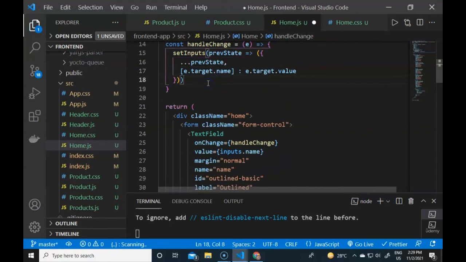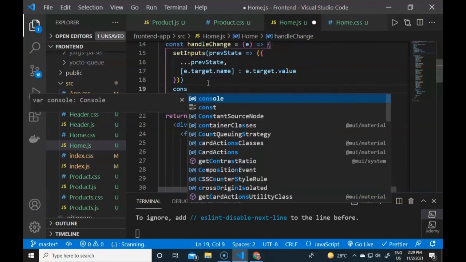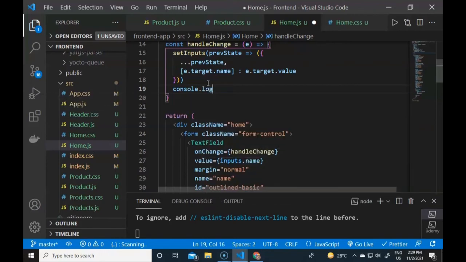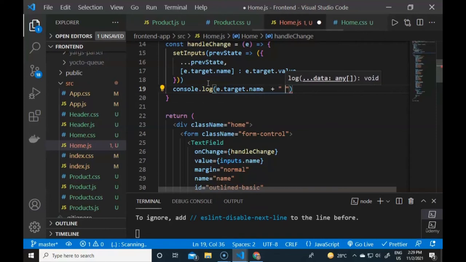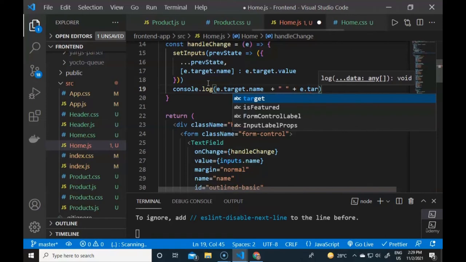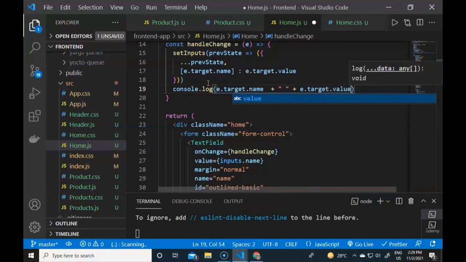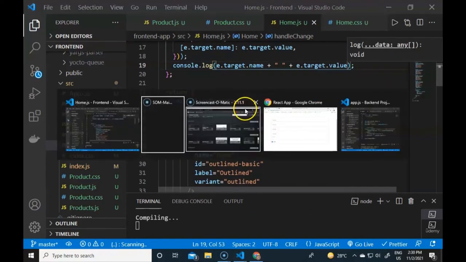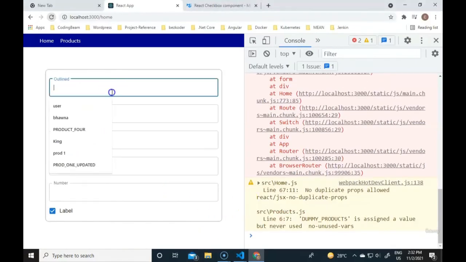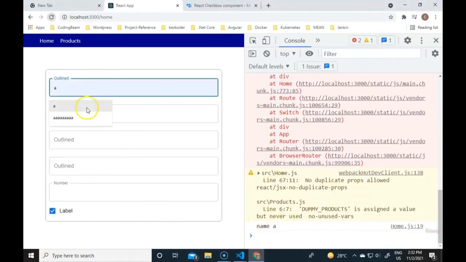So if I now save, and if I now console.log which input field is now contained, it will contain event.target.name, and it will contain an empty space, and it will contain event.target.value. So if I now save, then you will see it will show you which input field is now changed. So if I now update this, if I give a value as A, then you will see the name contains the A.